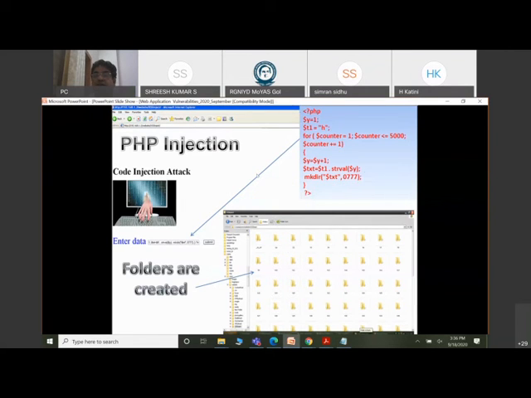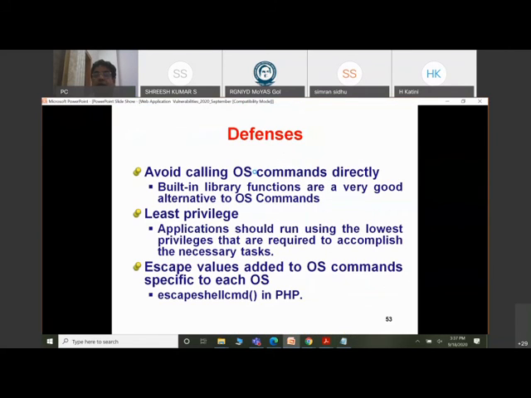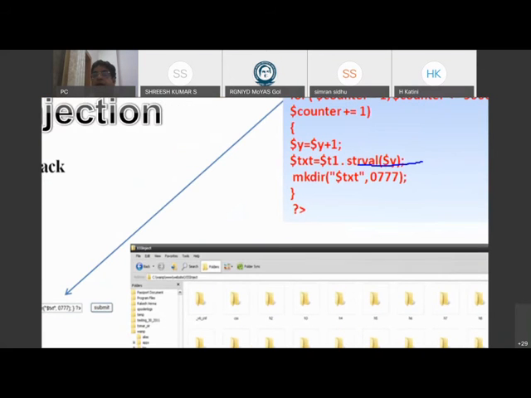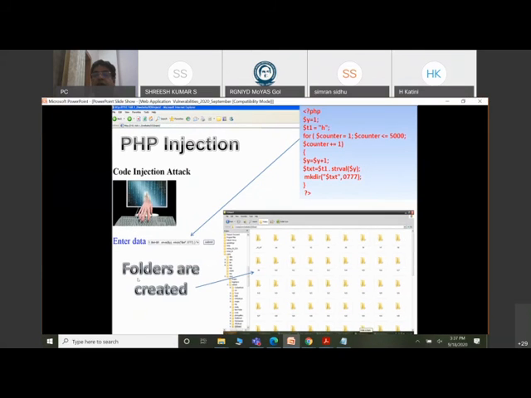So how will you defend against these types of vulnerabilities? These are particular operating system commands, such as the make directory function, which is a shell command of the operating system, that was run. So these folders are created. Many folders are created onto the target machines. So these are the vulnerabilities which are there.